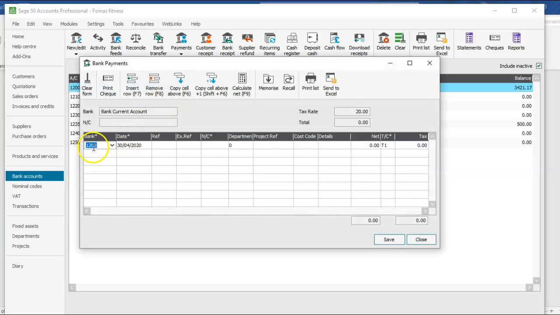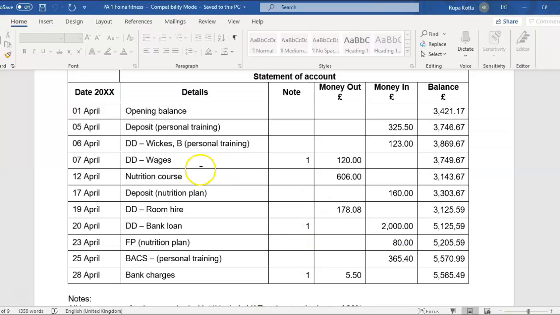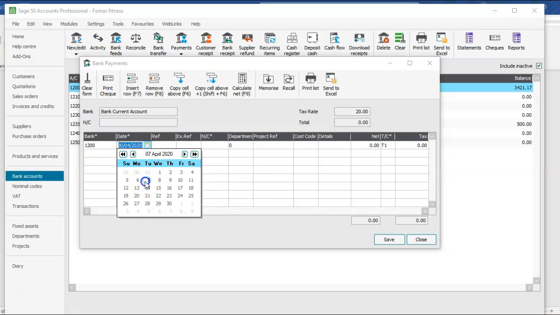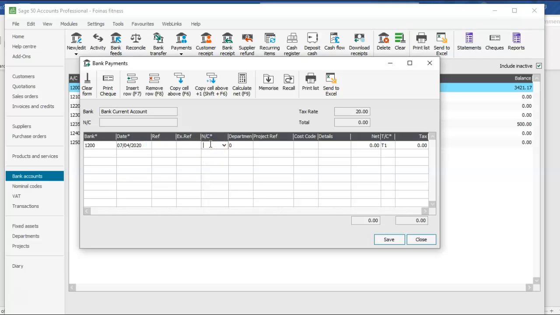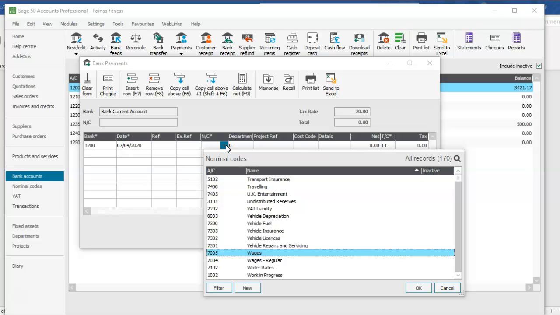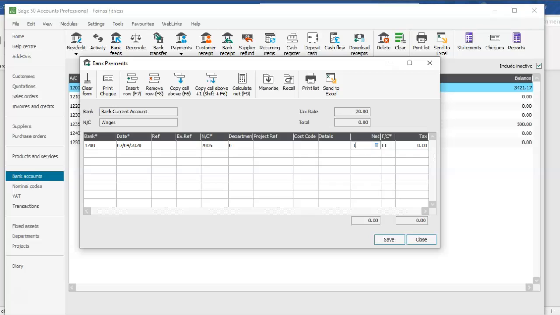All the bank payments go from the account 1200, which is the account for your bank, so leave that by default as it is. Date of the transaction, see when this wages was paid, it is on the 7th of April. So enter the date 7th of April. You paid wages, so to tell what you paid, you need to enter that wages account number in NC, nominal code. Okay, so click on the arrow mark. Alphabetically they are already arranged, press W. You should be able to find your wages account. Say OK.